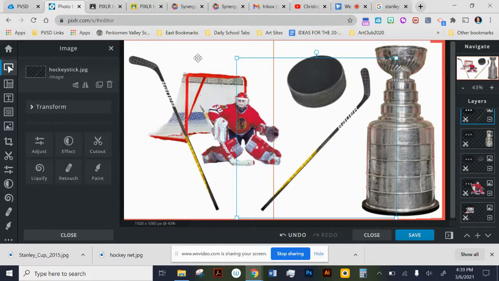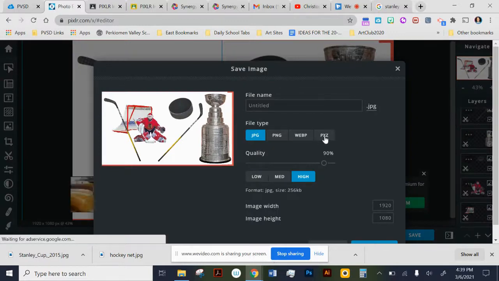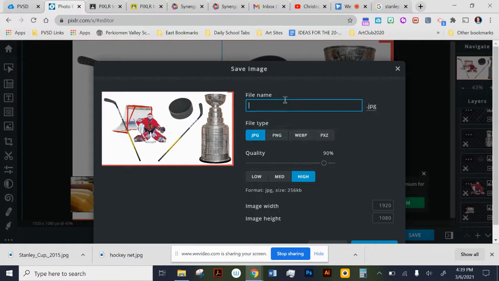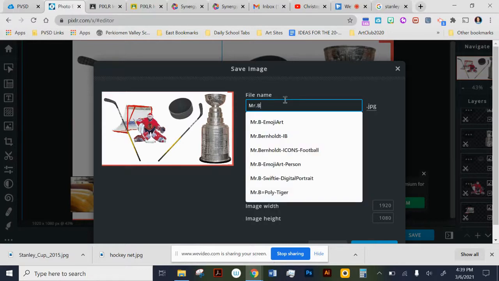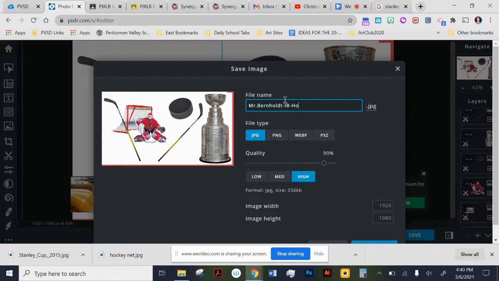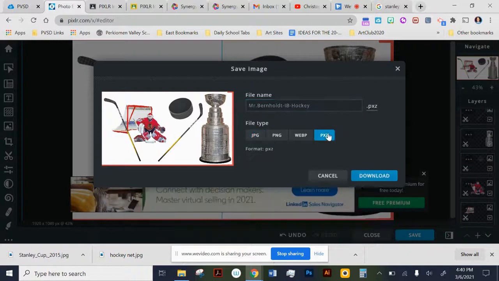Once you're completely done with the inspiration board, you're going to click down here to save. You want to go to the file name, and you're going to name that your first and last name. And you're going to call it IB for inspiration board. And I'm going to put the theme here before I name it. I'm going to save it as a PXZ. A PXZ is going to save your progress in Pixlr.